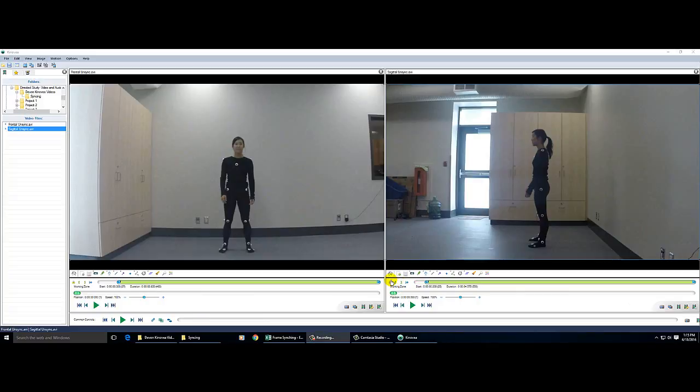To set the working zone final frame, play through the video to where you'd like to end your analysis, and hit the square out bracket. Take note of the length of this video, as you will use this to set the working zone of your second video.